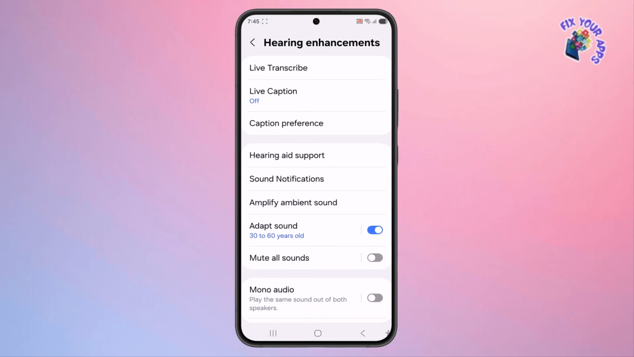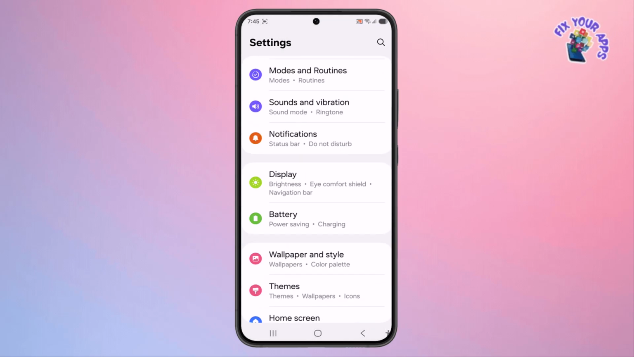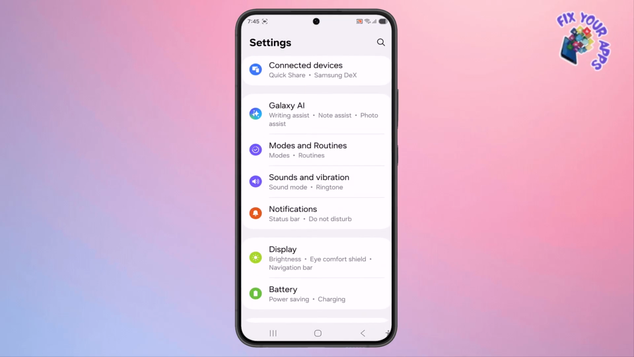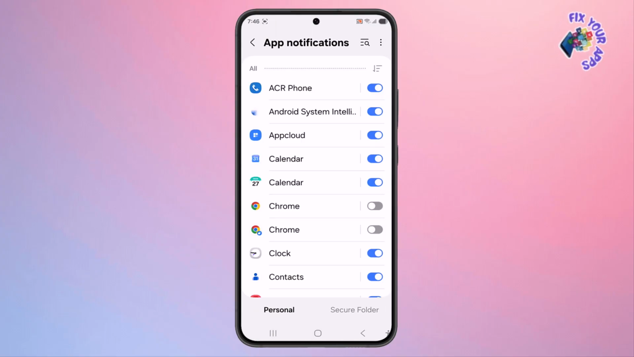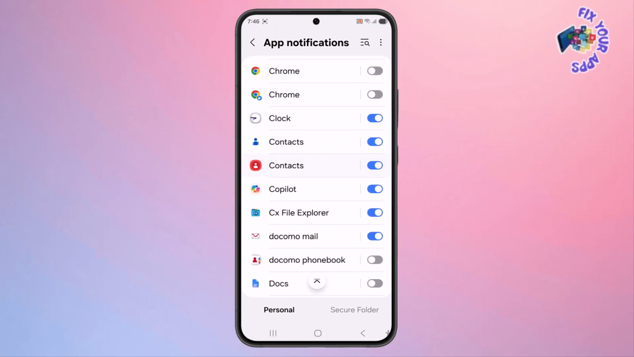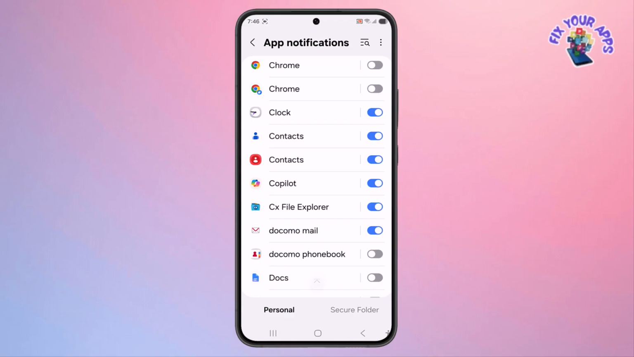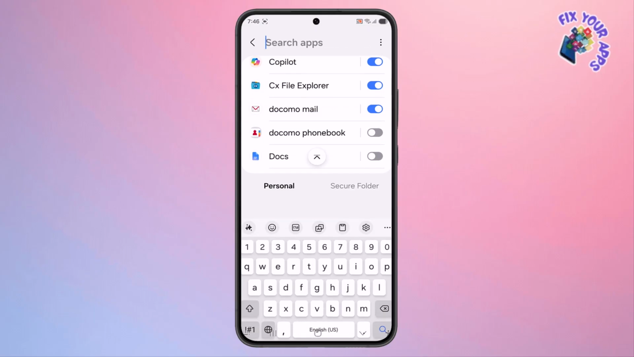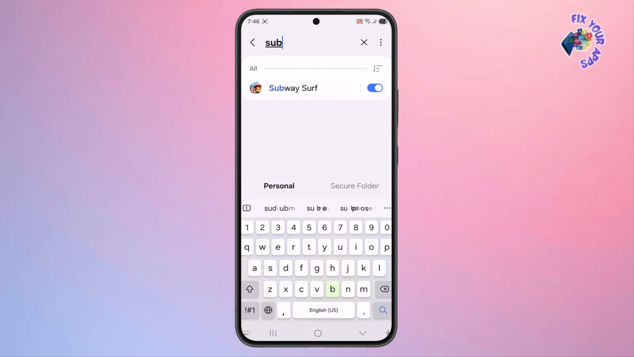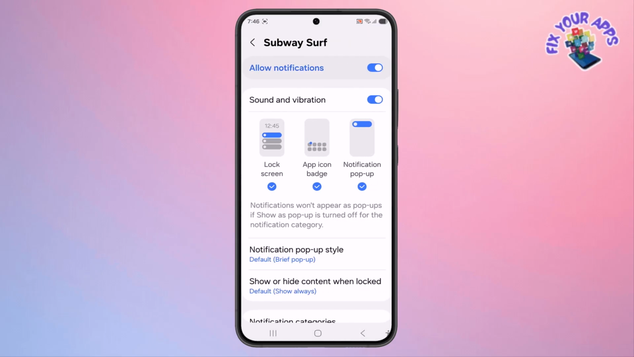Additionally, there is one more thing you can check to fix the problem of repeated notification sound. For this, go back to the settings and select notification again. Then go to app notification. If you are receiving repeated notifications from a specific app, you can turn off notification for this particular app. For example, if you are constantly receiving notifications from a game, you can simply disable notification for that game.